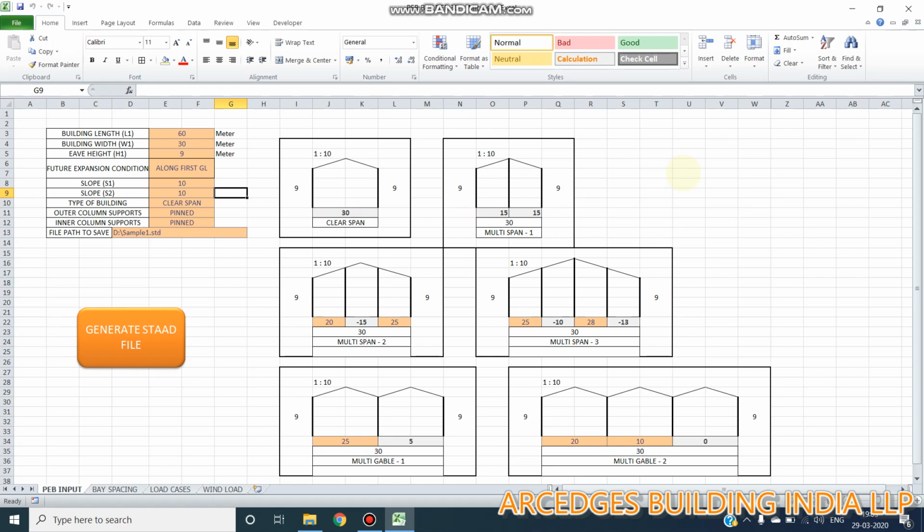Hello friends. I have updated this Excel sheet for modeling of PEB buildings in Staad through Excel. In this new version, I have added a few features like multi-span 3, multi-gable 1 and multi-gable 2.